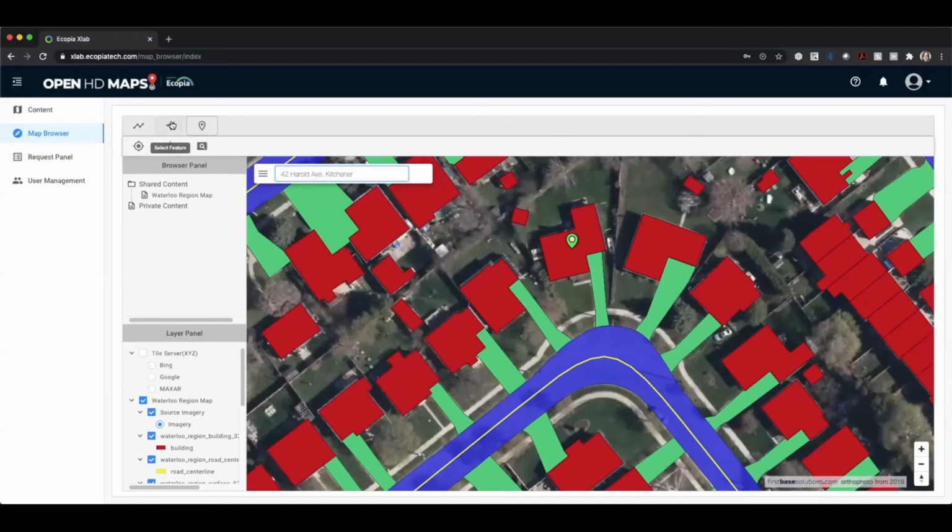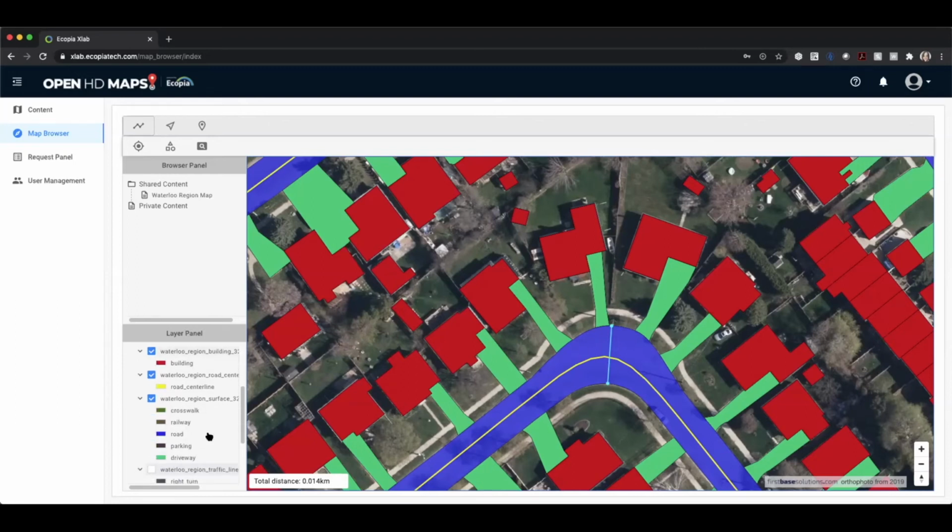You can select features and understand their category title, and then also measure distance. If you're looking at a distance at any point in a road, or distance to a road center line, you'll see the total distance here at the bottom. So these are some of the basic functions that are built out within the map viewer right now. As I said, there's plenty more on the roadmap. This is just what we have currently built.